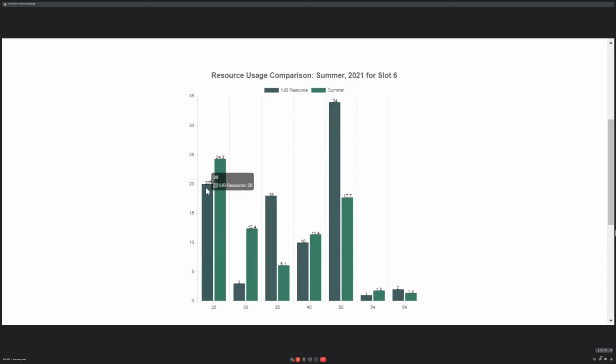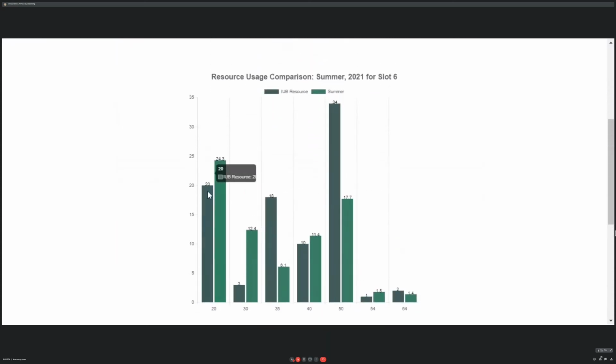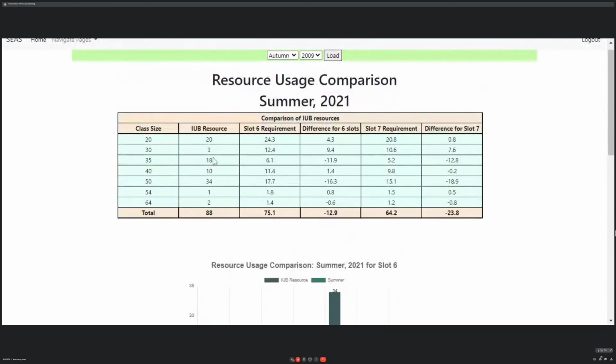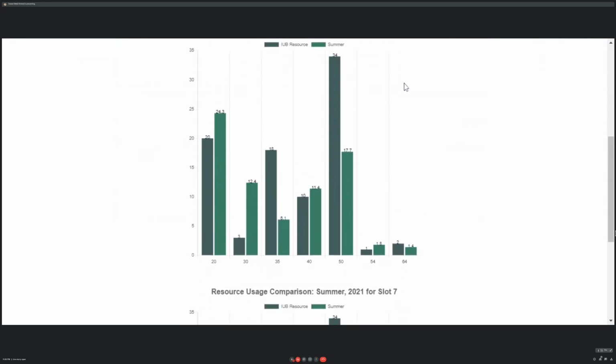As you can see here, for summer 2021, for slot 6, IUB available resources for classroom size of 20 was 20, and the requirement was 24.3. If we go over here in the table, we can see that for class size 20, the requirement was 24.3, whereas IUB had only 20 classes. All the other columns are based on the other rows. So this was the chart for slot 6.